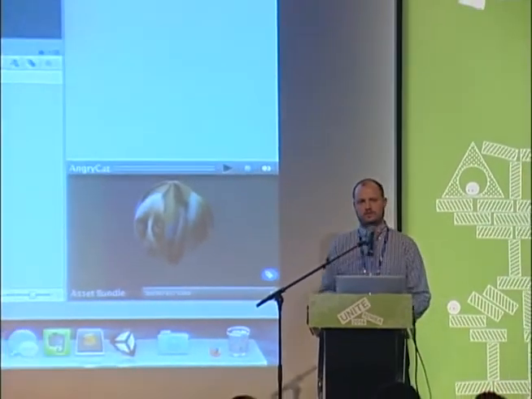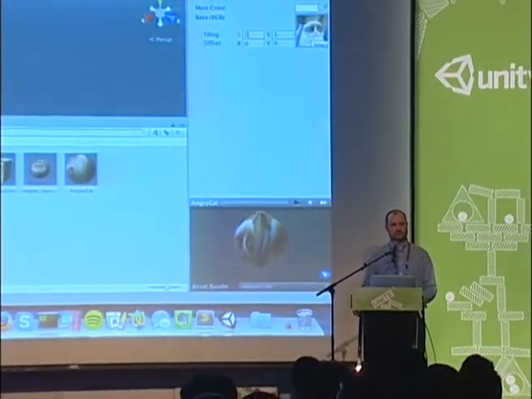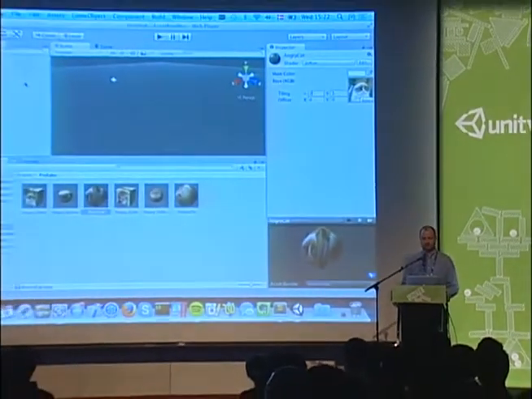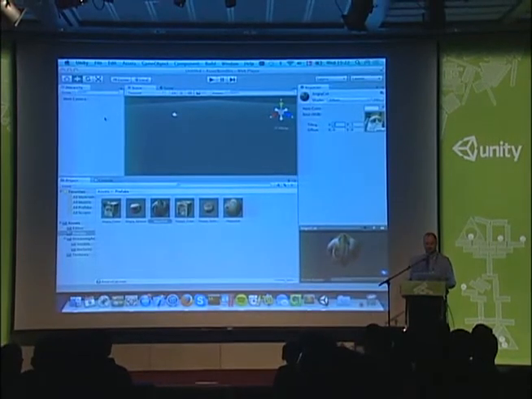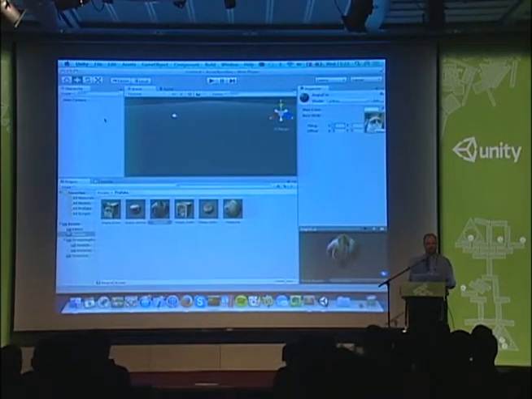So let's go back here and go over here. I'm going to change the material a little. There, the material has changed. Now, what I would expect to happen when I rebuild all of my asset bundles is that only the asset bundle with the textures and materials is going to be modified. I don't want the models to be rebuilt.